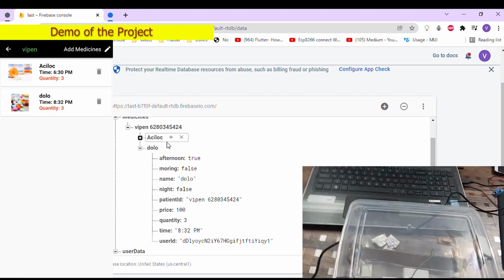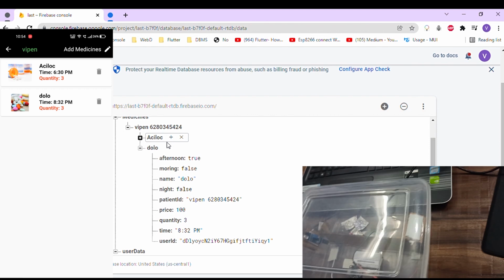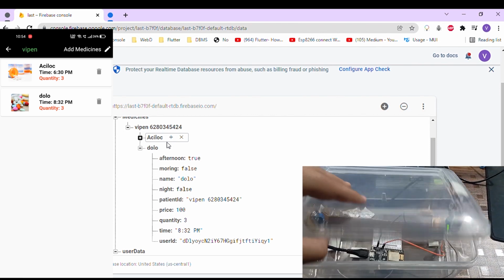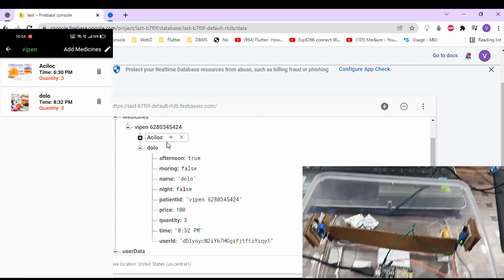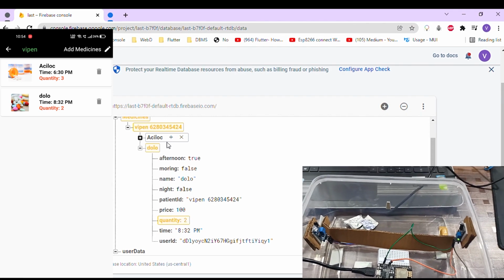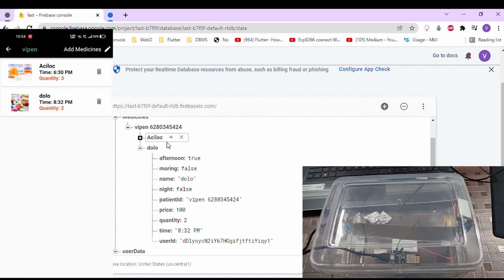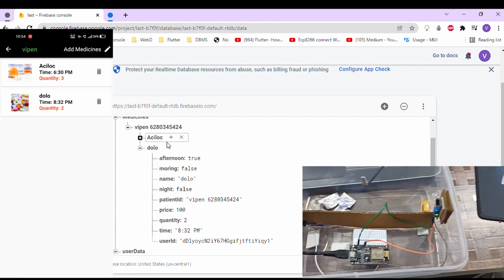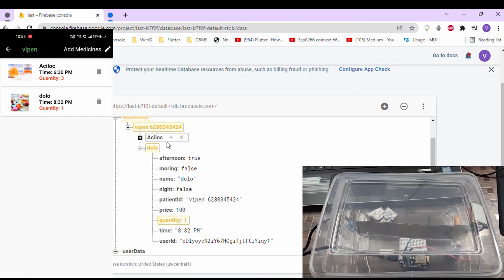Medication box. As you can see, we have a medication box at the right side, a real-time database in the middle, and our project application at the left side. As we can see, there is a patient named Vipen who has 2 medicines and each medicine quantity is 3. As we took the medicine from our box, the changes are reflected in our database and the application. As you can see, the quantity of Dolo is reduced. Now let's try this one more time and see how the changes are reflected. Now as you can see, the changes are reflected in our database and application.